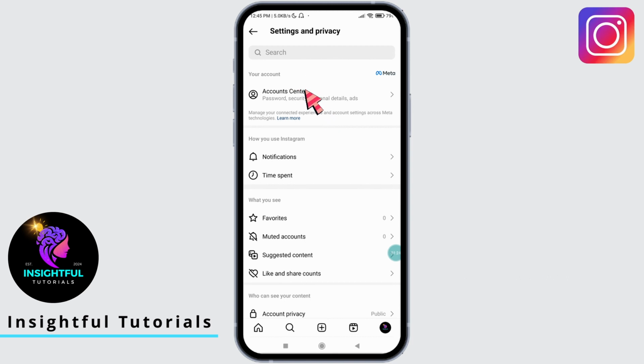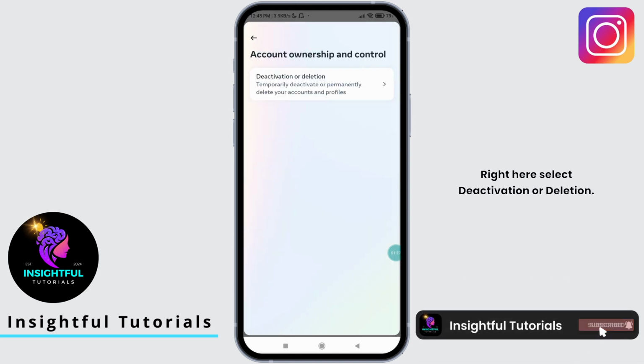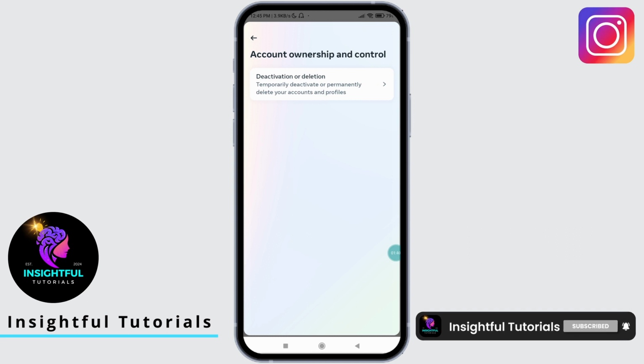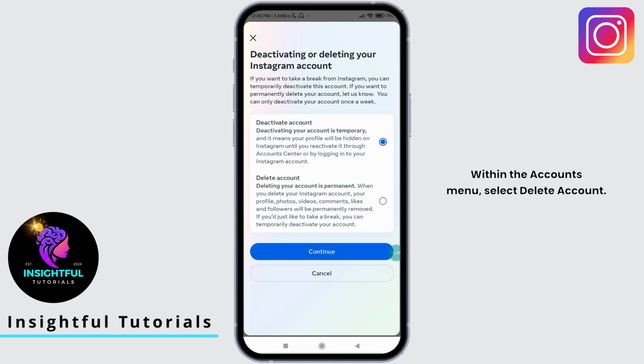Tap on account center. Select personal details under account settings. Tap on account ownership and control. Right here, select deactivation or deletion. If you have multiple accounts, choose the one you wish to delete permanently. For me, it's the one shown on screen. Within the accounts menu, select delete account.